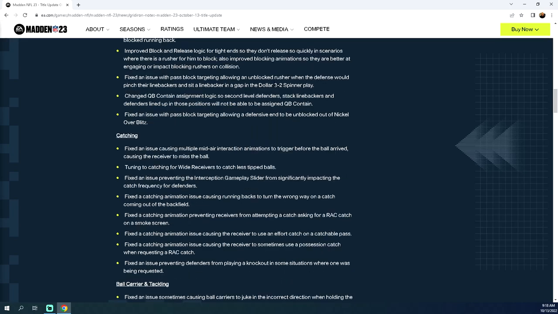Here we go, this is a good one. Fix an issue with pass block targeting, allowing an unblocked rusher when the defense would pinch their linebackers and sit a linebacker in a gap in the dollar play in spinner. Hopefully what this means is spinner got patched. My gut tells me they just patched the disengage logic of spinner, but I think your slot corner blitzes are still going to be really good in this game, so we'll see. But we'll test this out. But spinner hopefully got a little worse.